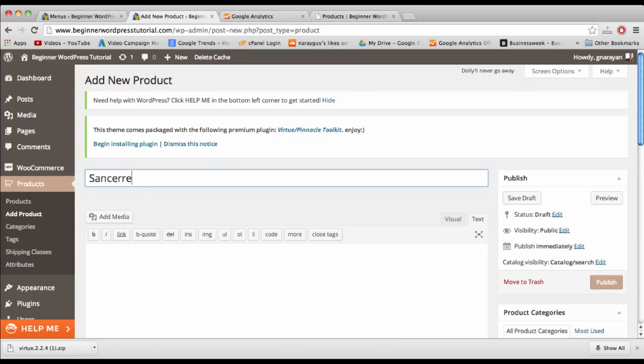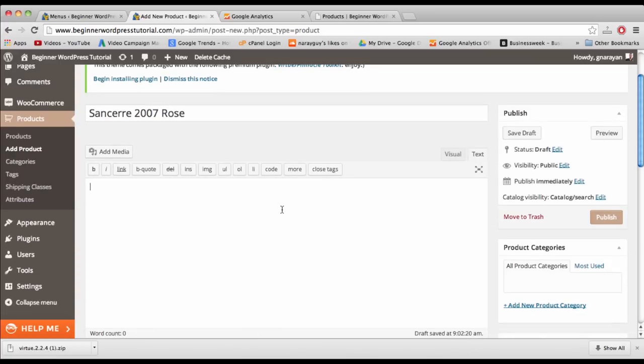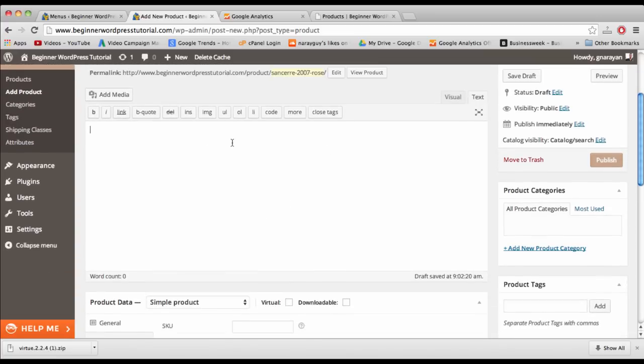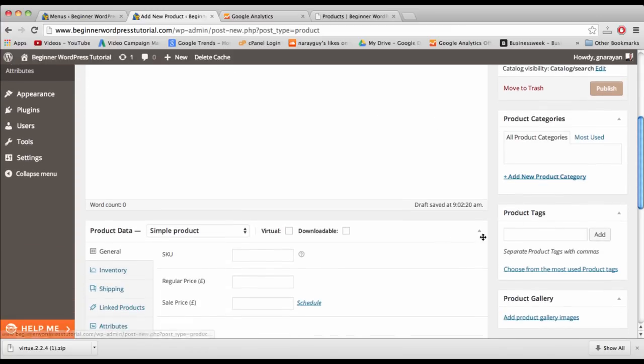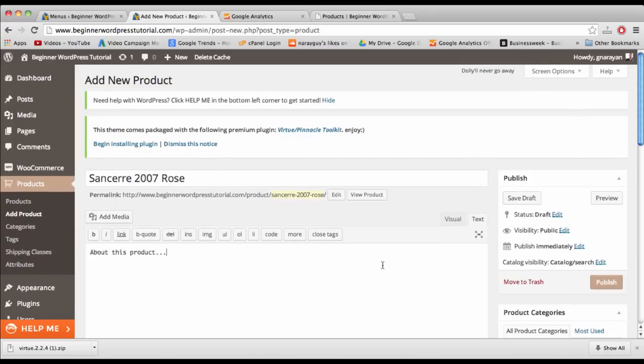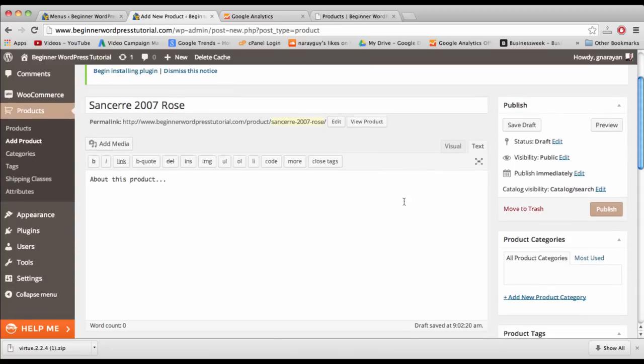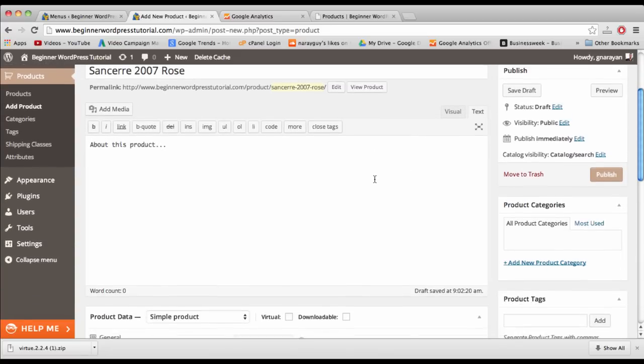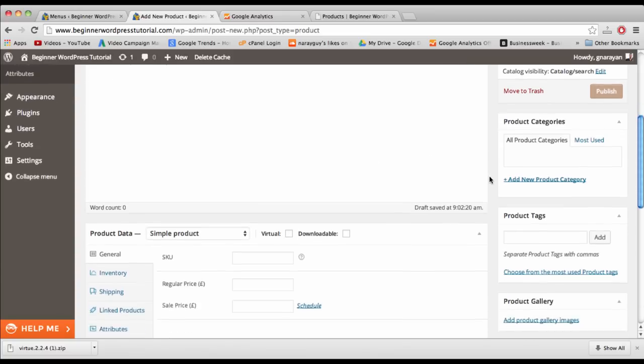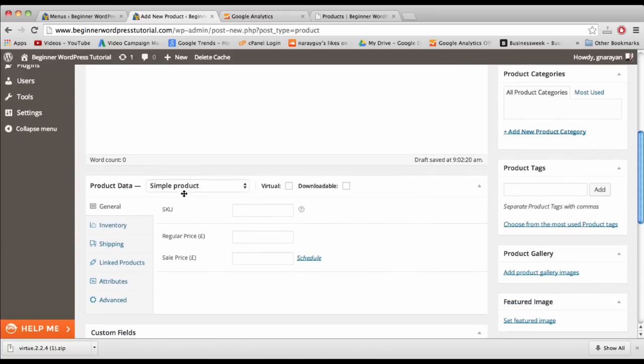Alright, so just like a blog post, I'm going to make the Sancerre wine. Alright, so it's the rosé, and right here we can put some description, so maybe about this product, that sort of thing. That's pretty cool. And I'm not going to fill in all the details now. I'm just going to fill in what we need to actually sell a product, because at the end of the day, selling to customers is important. So this is a simple product.